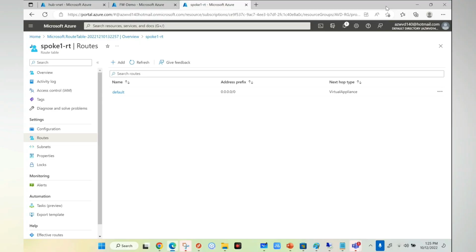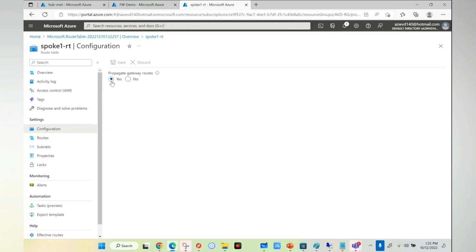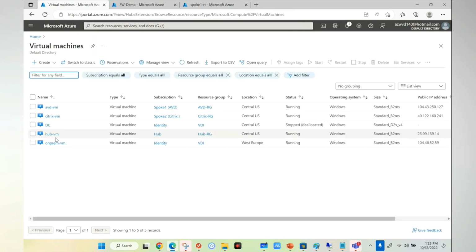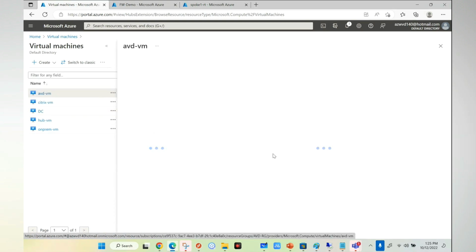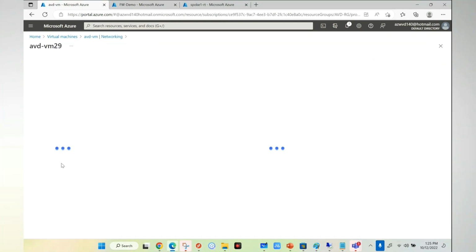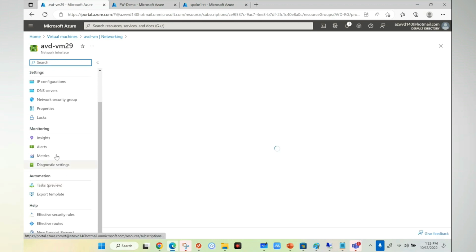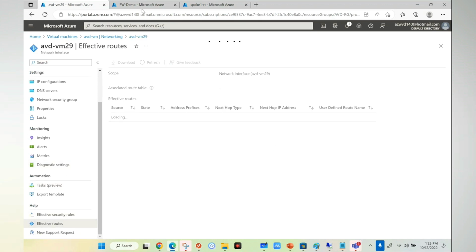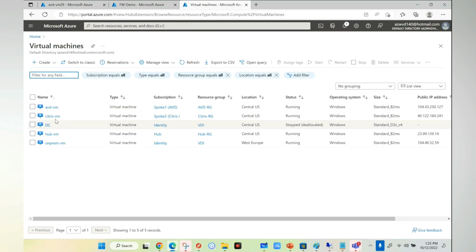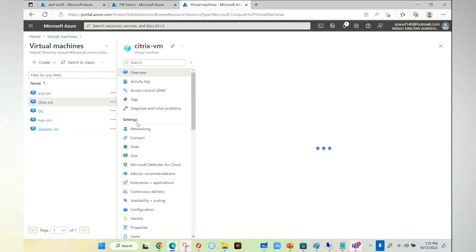Why is it not going? Because of this small change. This small change says you directly learn the route from the VPN gateway and you directly send. To verify that, I will go to my Spoke 1 VM. I'll go to networking, then to my interface, and to my effective routes. Similarly here, I'll go to my Spoke 2 virtual machine, and you see the difference. That small check mark, what difference it will make.